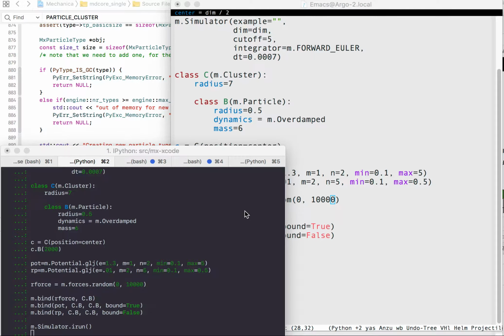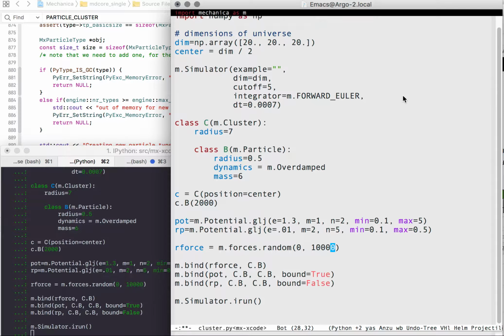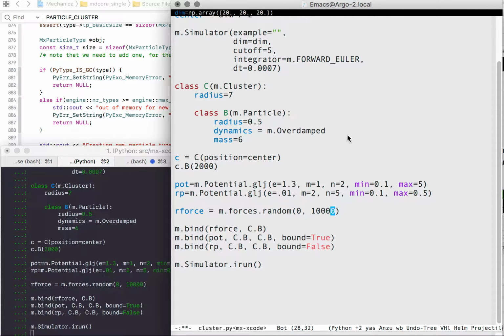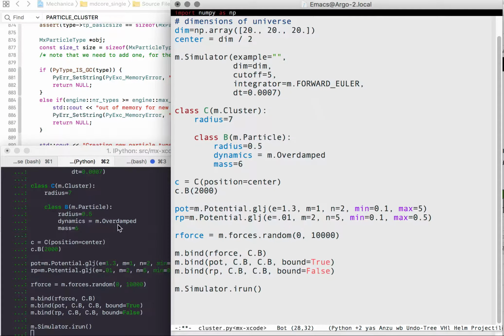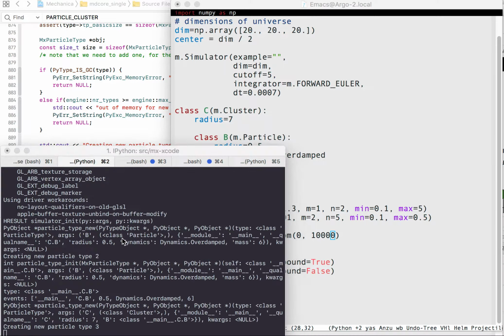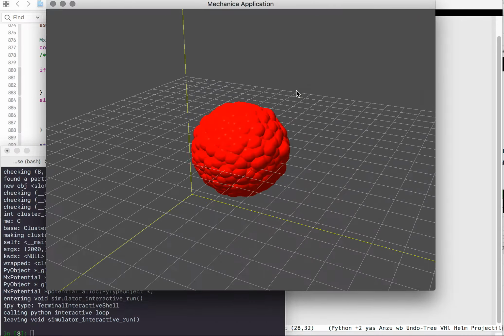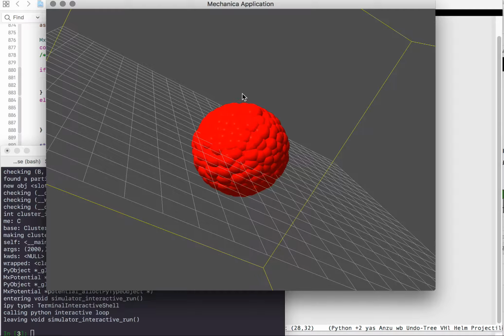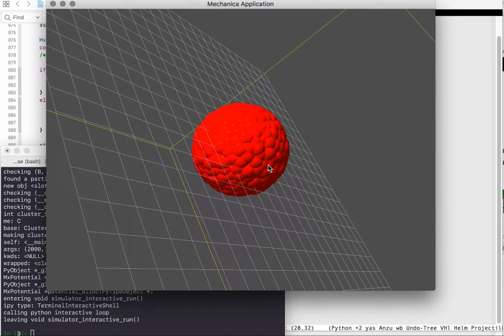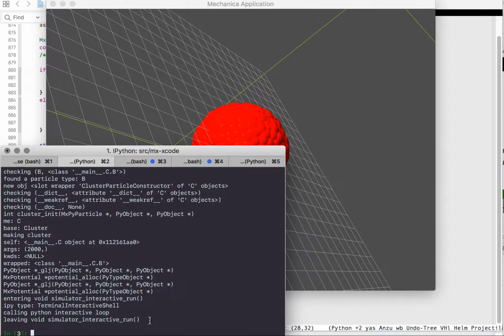Demo of the new cluster concept that I have in Mechanica. So the entire script here is about 15, 20 some odd lines of Python where we create a cluster and we go ahead and run this in the interactive Python interpreter, and we see that that creates an initial cluster of about 2,000 some odd particles.